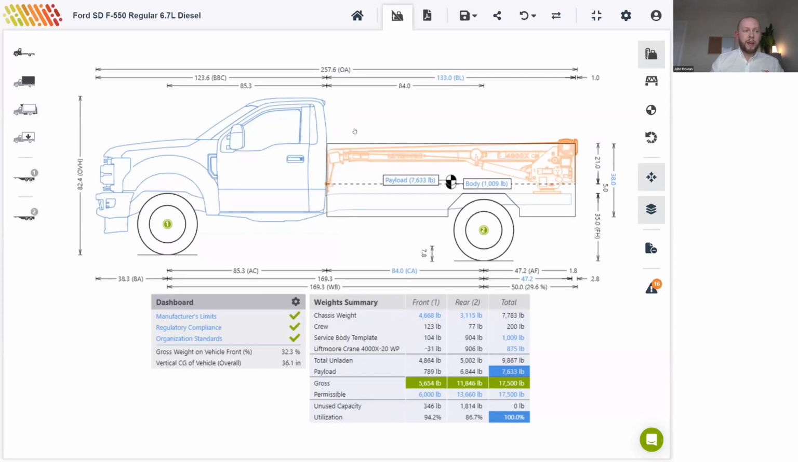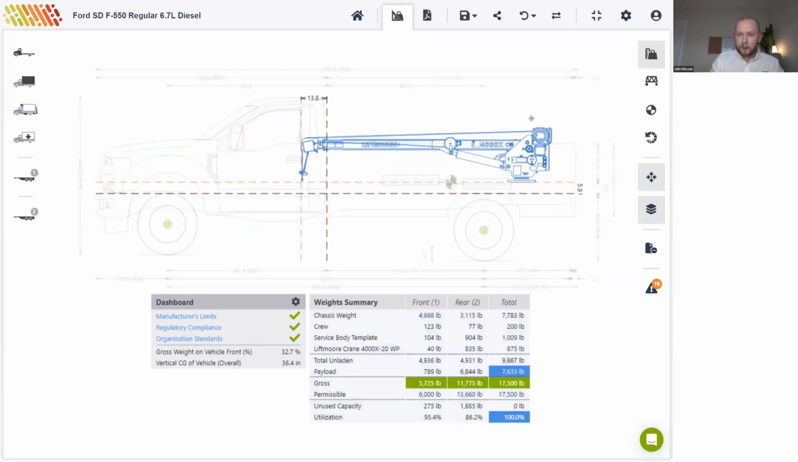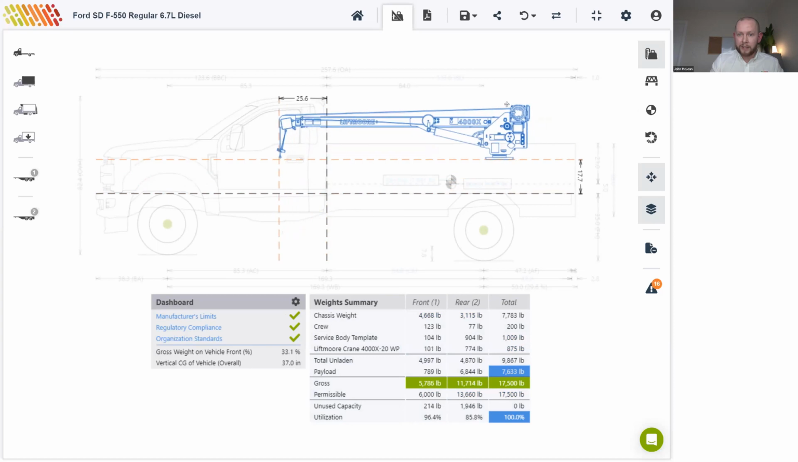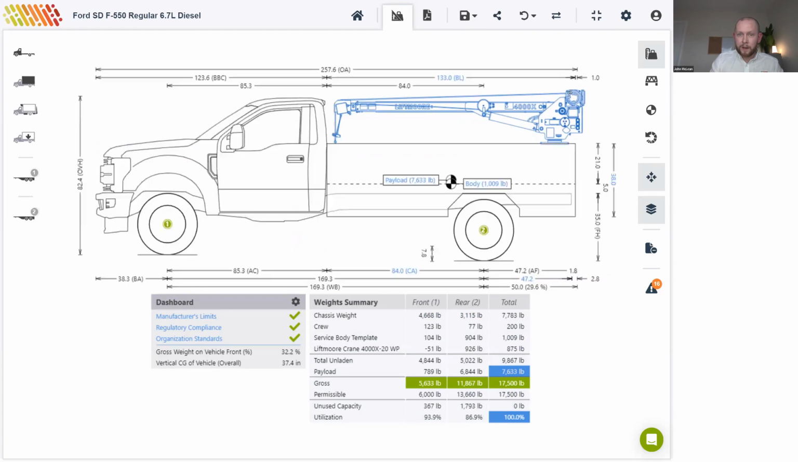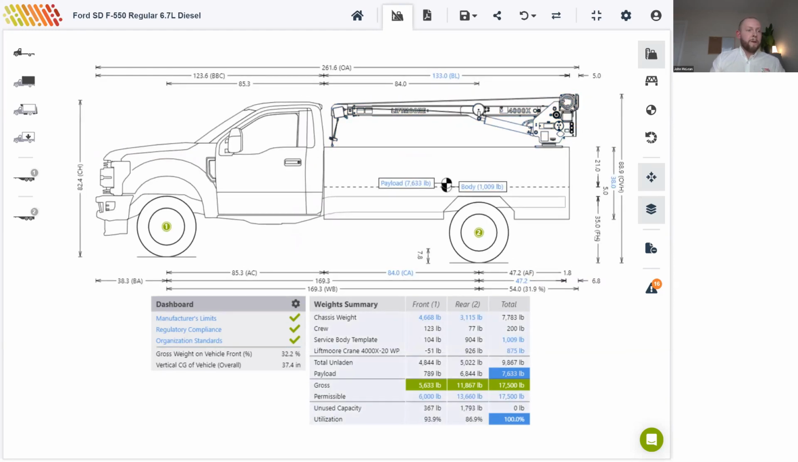So note that the crane's weight has now been included in the total unladen weight down here in the weights table. Watch how the weights change on the front and rear axles as I drag this crane along. So I'll just drag it back and forth a bit dramatically there just so you can see it change. And I'll position it just, let's get it just there. Looks good.